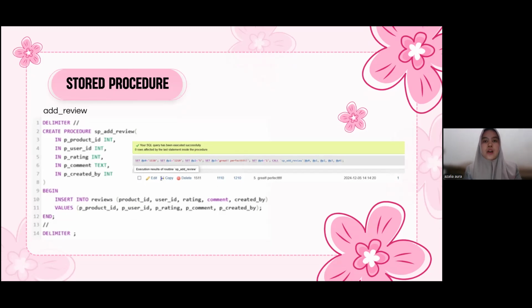The TRG update order trigger is an automatic mechanism that runs every time there is a data update in the orders table. This trigger is set to run after the update command is executed on the table. When the status of an order is updated, this trigger will automatically save a record into the logs table. The data entered includes a description of the change, such as the updated order ID and new status, as well as the time of the change, created at, using the now function. This trigger is very useful for tracking changes to order data and provides an activity log that can be used for automated auditing or system monitoring purposes.